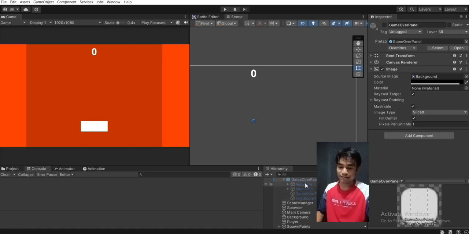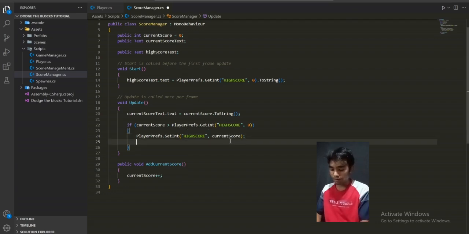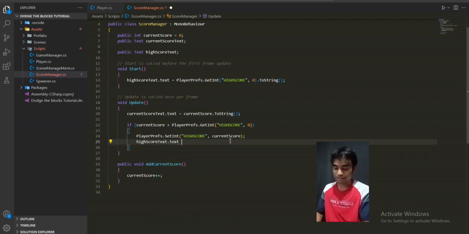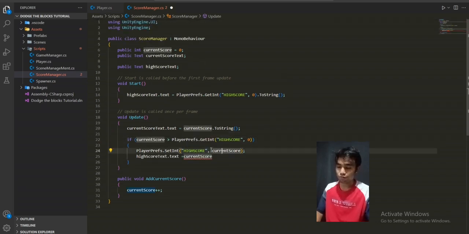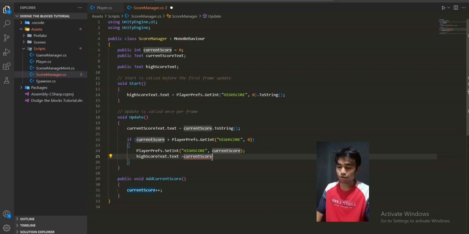If I move to Unity and select this game over panel, set this active, we also need to update that high score in this text. So next, we will go over to that high score text, high score text dot text, and we will set this to our current score. Firstly we saved the current score into the key high score, and then we go to this high score text and set it equal to current score, which we saved as a new high score.